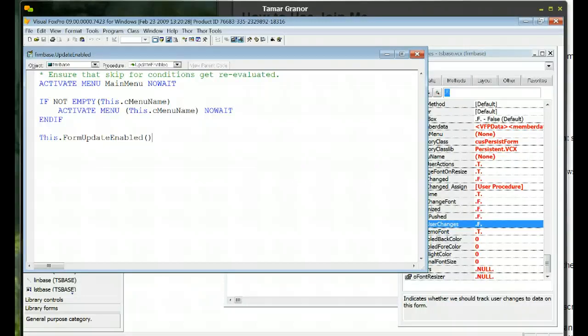So I need to evaluate it right away. I do that by activating the menu, no wait, so we don't sit there. The form might have a custom menu pad. If it does, do the same thing for that custom menu pad, and then call this method, form update enabled. This is abstract at this level. There's no code in the base class.